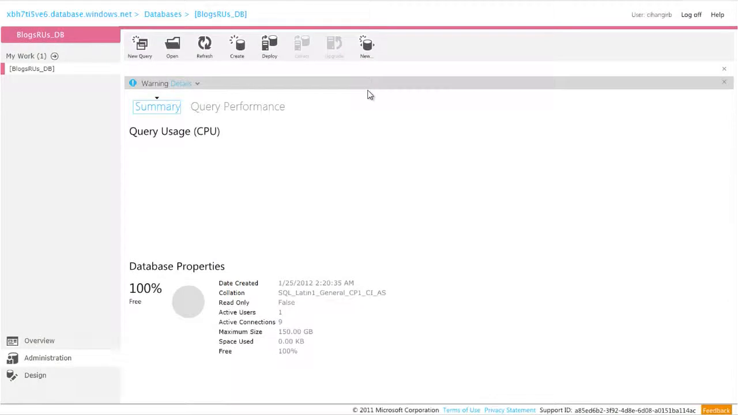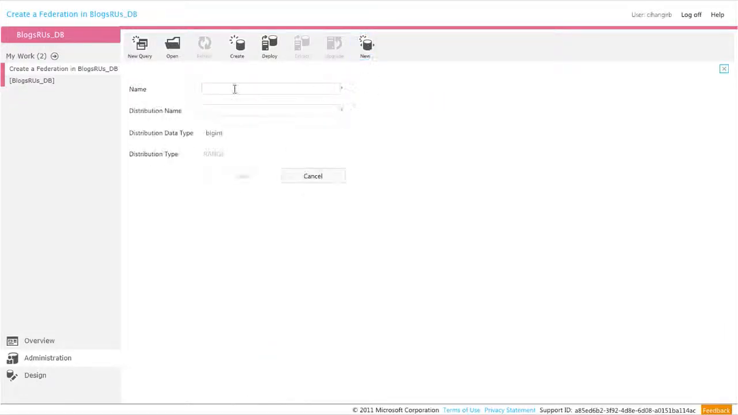All right, now that we've seen what federations are, let me show you how you can stand one up. I'm currently in the SQL Azure Management Portal, connected to my Blogzaurus database. And I'm going to create a federation with the actions at the top. This is the new federation action at the top, and there's a couple of pieces of information you need to provide. First one is a name for the federation.